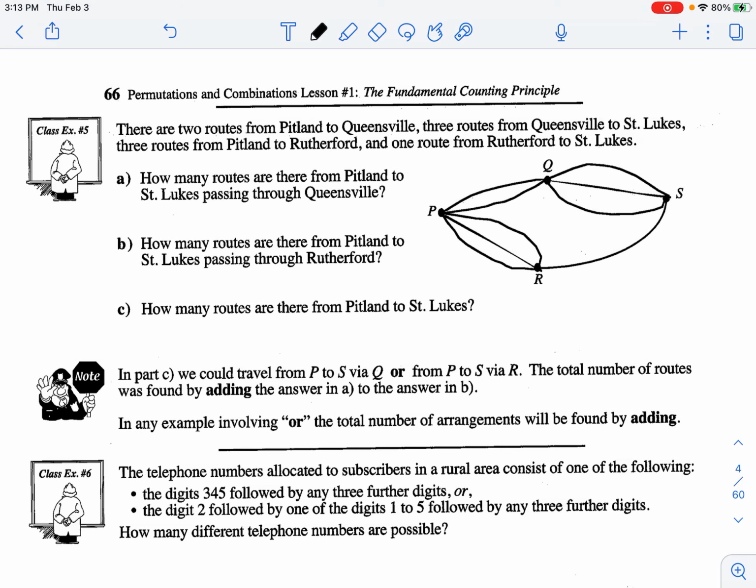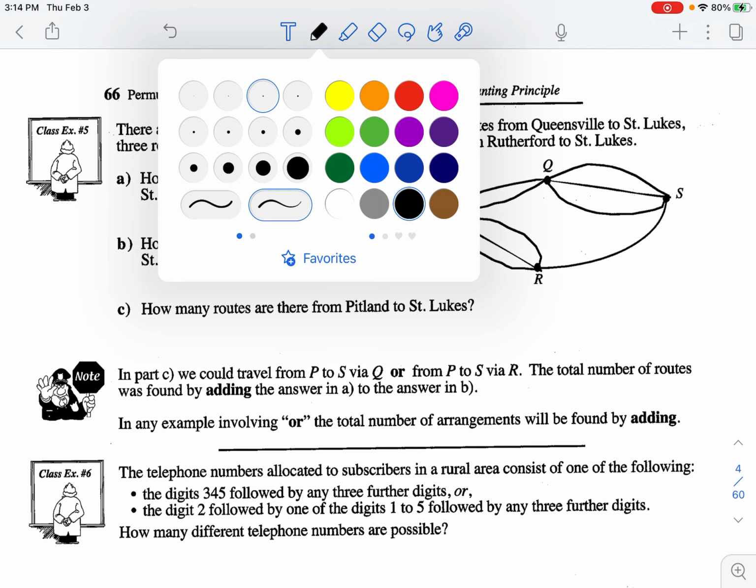All right, here in class example 5, it says that there's 2 routes from Pitland to Queensville, 3 routes from Queensville to St. Luke's, and 3 routes from Pitland to Rutherford, and 1 route from Rutherford to St. Luke's. So we have this diagram here that shows us all of these different routes, okay?